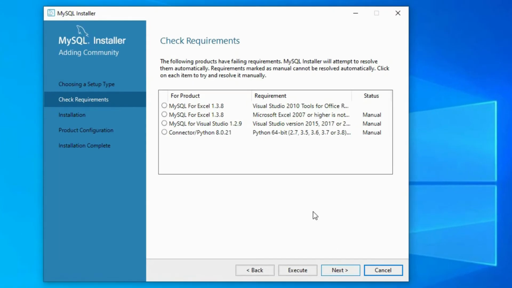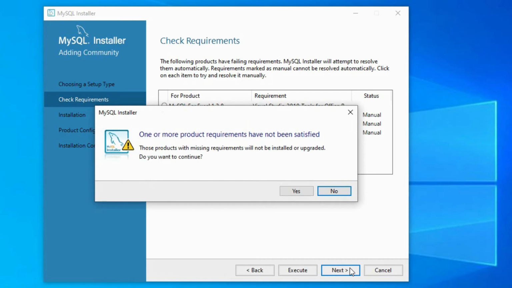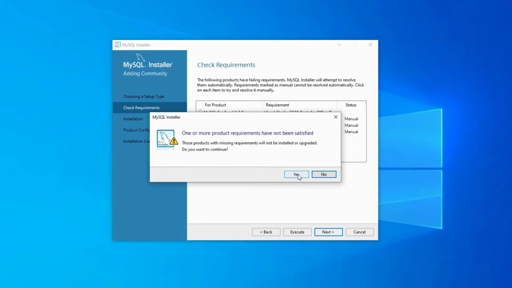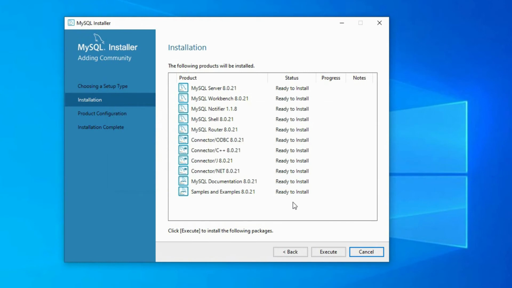Here, it is asking to fulfill the additional requirements. We can ignore this unless we have specific reasons. For now, ignore the warning and go to the next page. This is the list of features we are going to install. Click on the Execute button to continue.